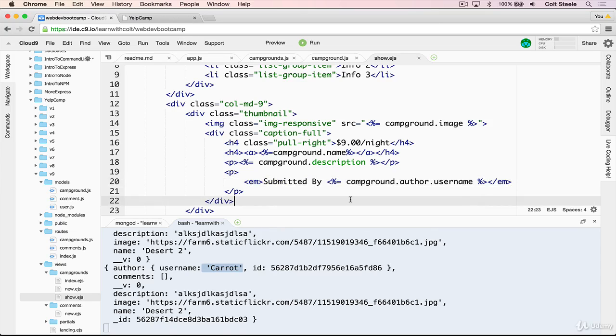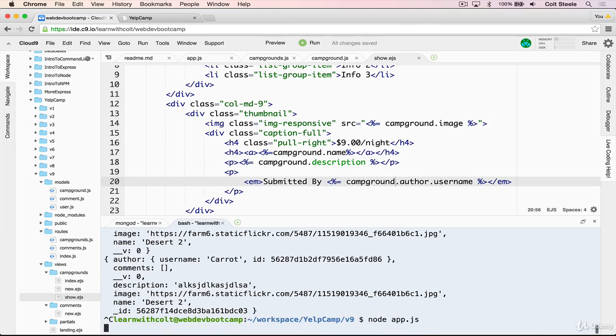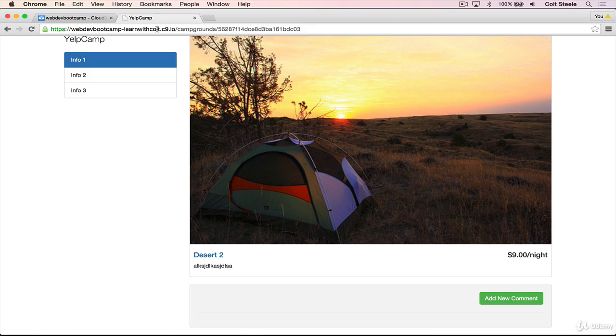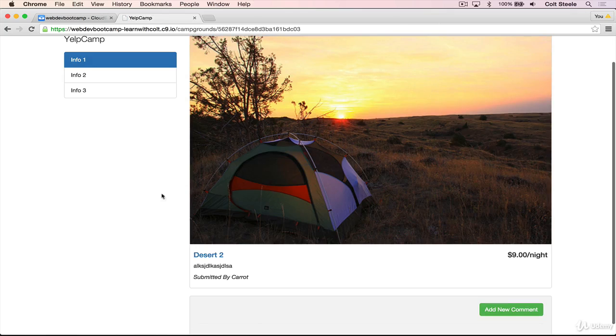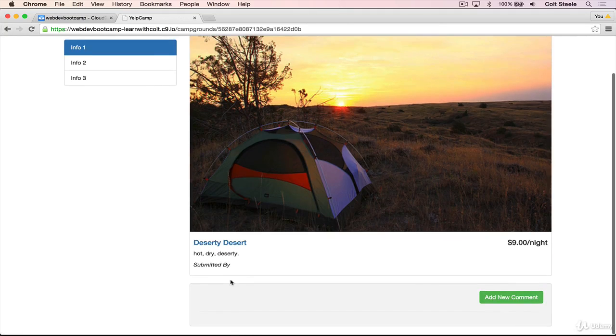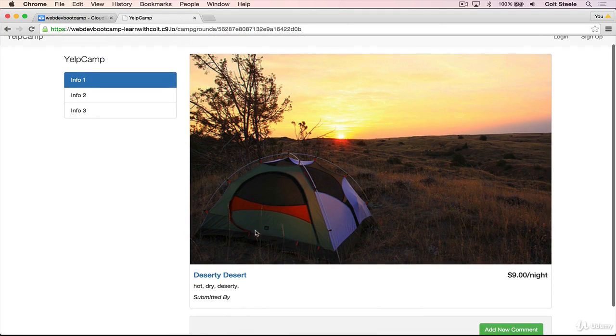Technically, it's not about italicizing. It's supposed to be something that is meaningful or that's emphasized on our page, and it just happens to be italicized by default. So let's save, restart the server, and we won't have to log in this time to see if it worked. If I just refresh the page, we get submitted by Carrot. Excellent. Same thing here. We don't actually have author saved to that one.